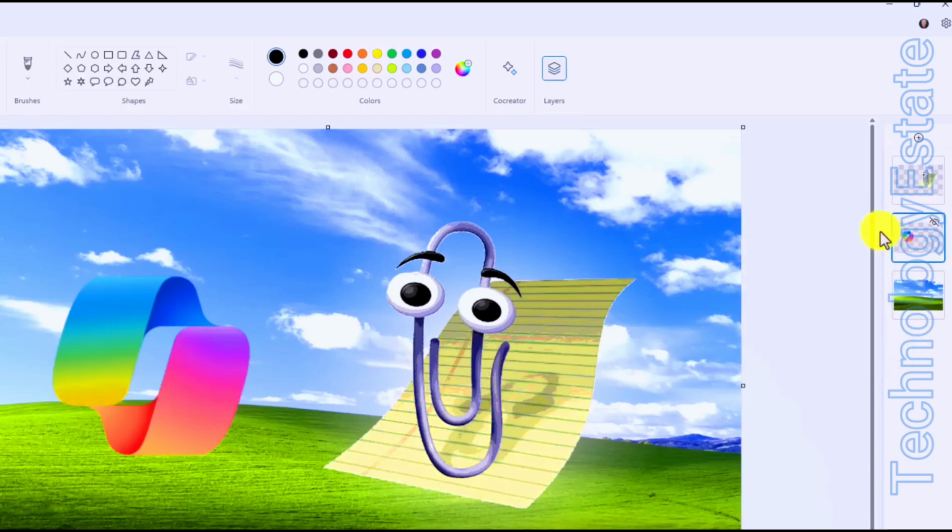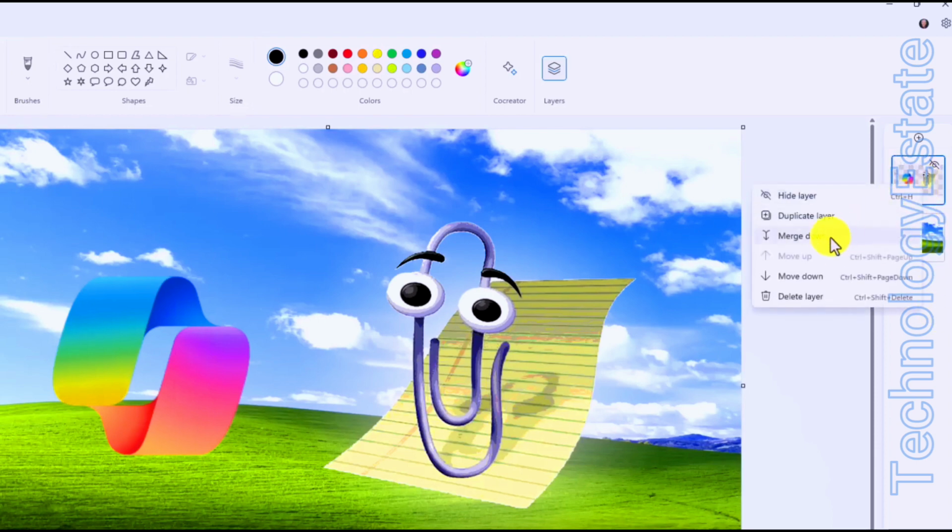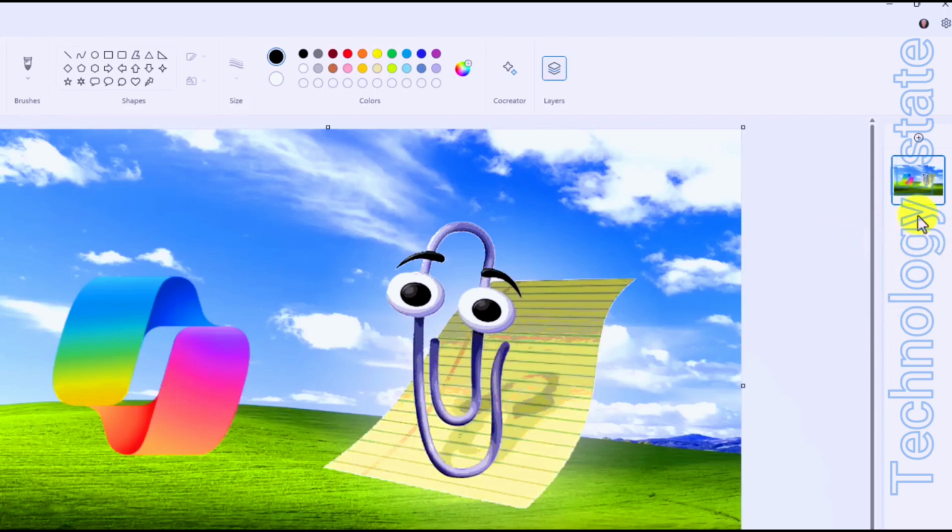So let's say I'm getting ready. My photo is finished here. I've added whatever touches I want. I'll select Clippy, right click and say merge down, and it merges Clippy into the Copilot layer. So if I just want to have those two on a layer, now I can do that. And if I want to merge the whole thing, I can merge it down just like that. And when you're all done, you can just save this just like you've done in the past. And if I undo, it'll pop me right back to where I was before.